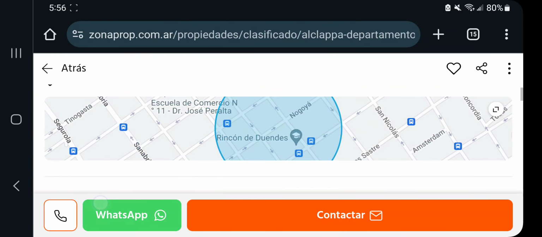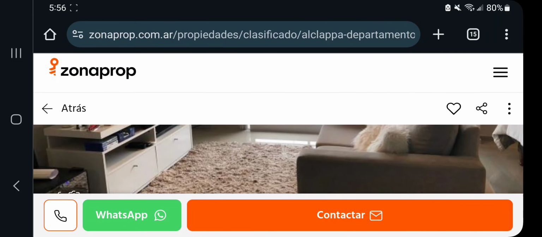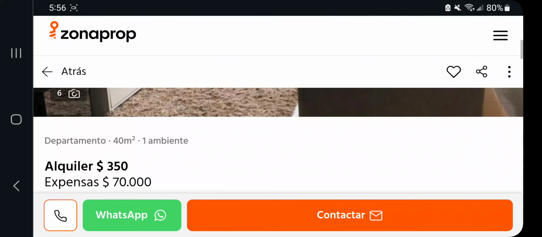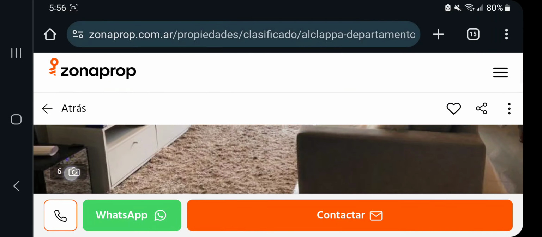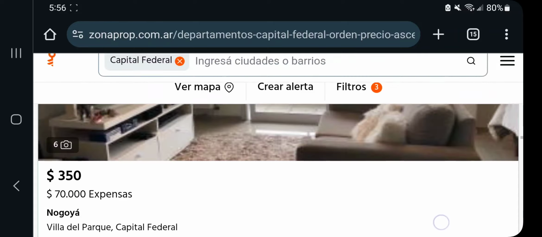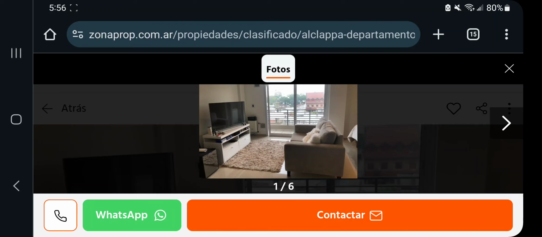You might have to pay internet and stuff, but that's not going to run you more than $10 or $20. So in total, you're looking around at $410, $420 a month for this apartment. Let's see if we can see some pictures. Where are the pictures? Show me the pictures. There we go. Nice little couch, nice little balcony.